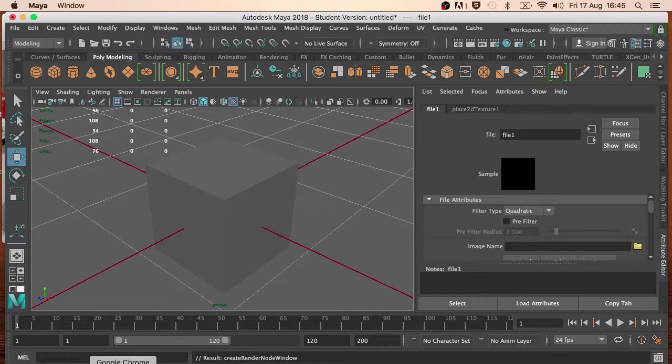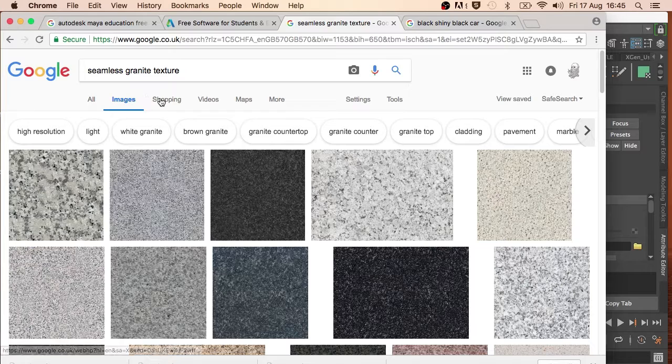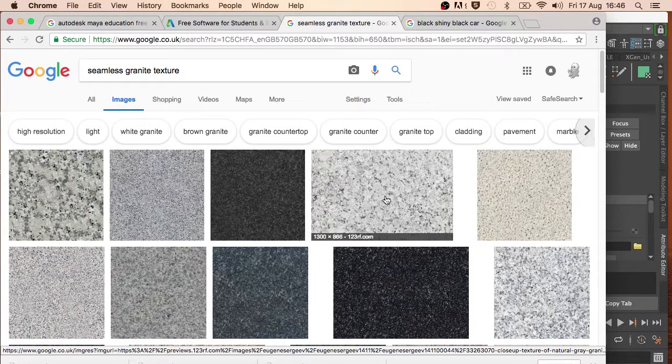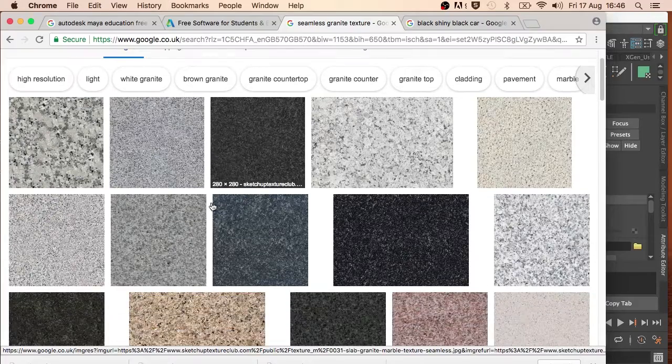So earlier on, I opened up Google Chrome and I searched for seamless granite texture. The seamless bit's very important because it means that you can tile it. You can put one next to the other, next to the other, next to the other, and it's perfectly seamless. It doesn't have a kind of an edge that looks like a chessboard or looks like cobblestones. So I'm just going to find something that I like.